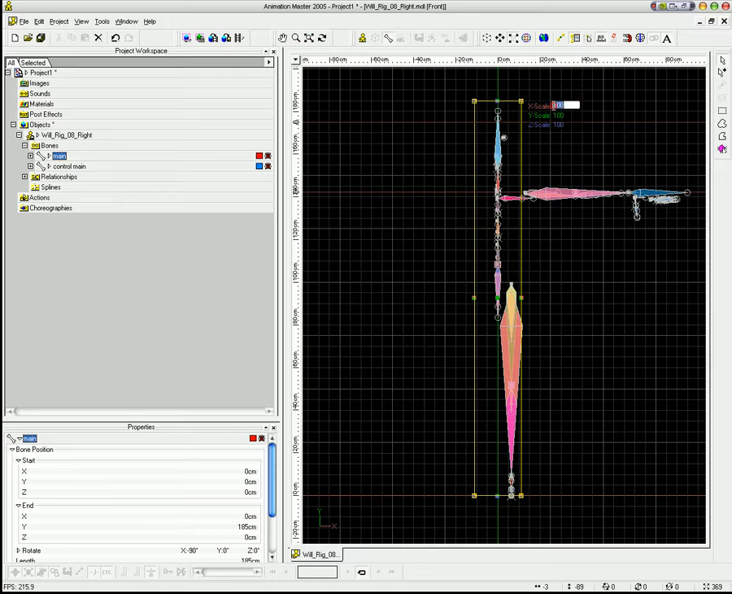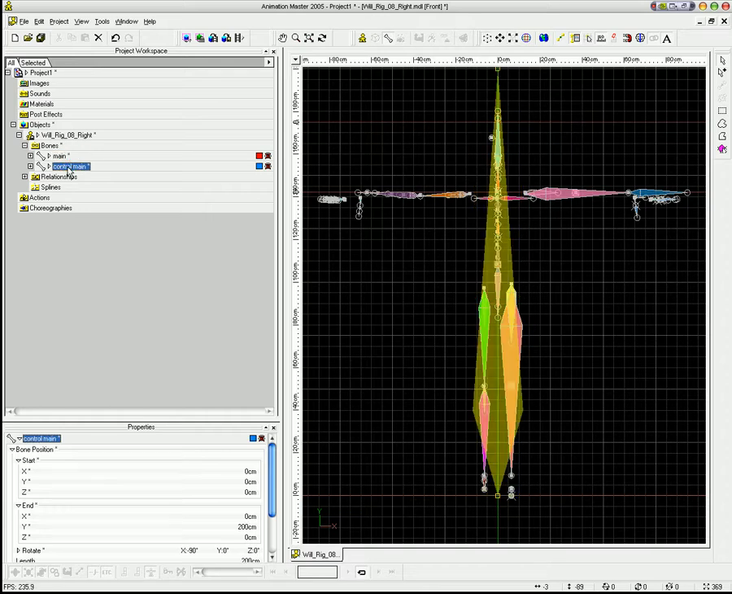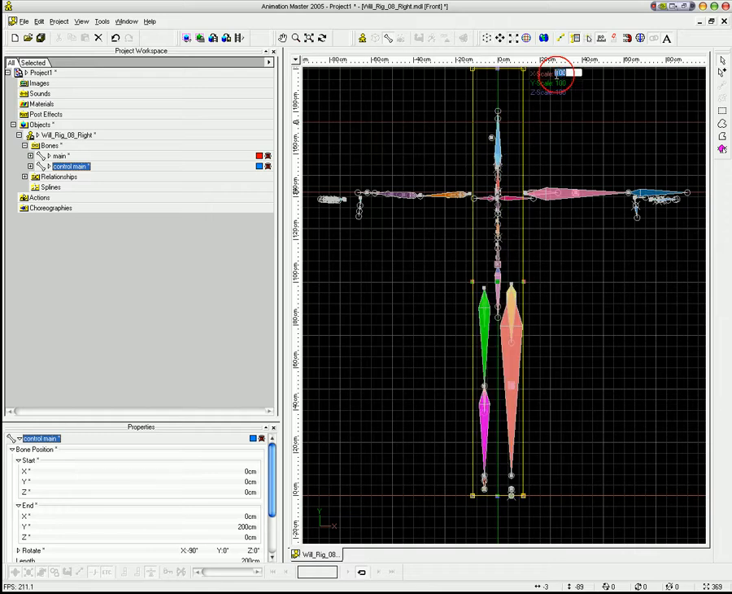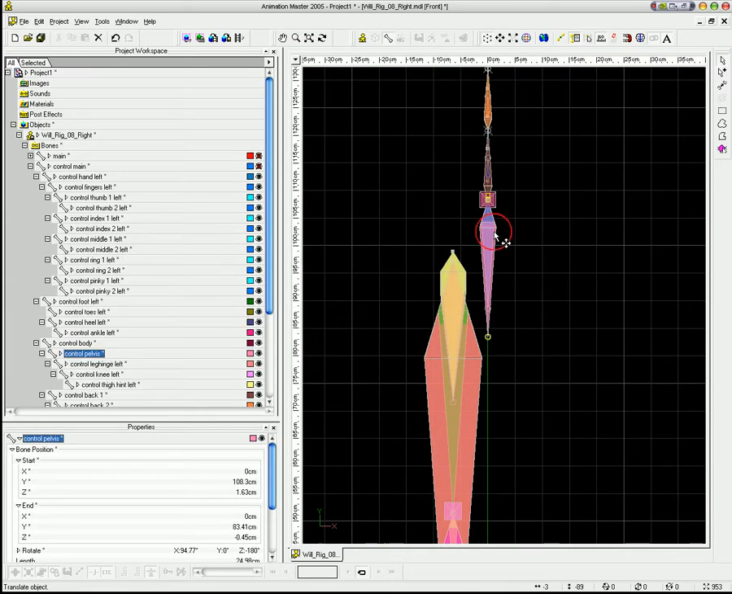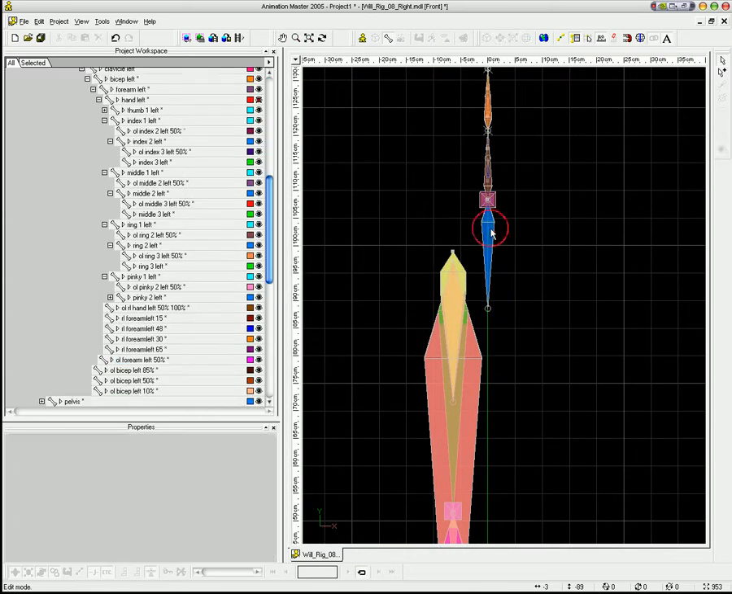Now that brings up this little box here. I'm going to type in -100 for the X, and it flips everything over that way. Do the same thing for Control Main. Click that box, make sure it's down, hit S, and I'm going to say -100. Okay, so everything is mirrored over, but now I don't want any of these middle bones, so I'm just going to start clicking and deleting.